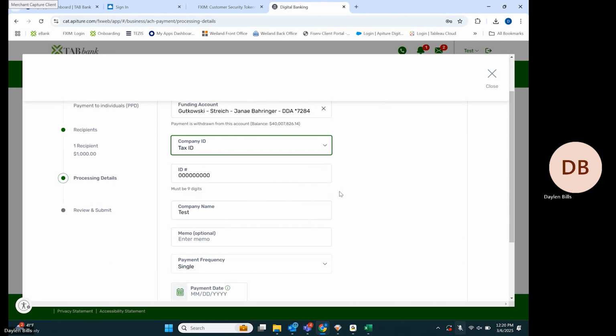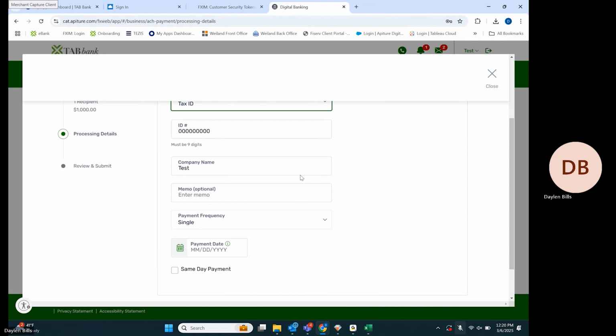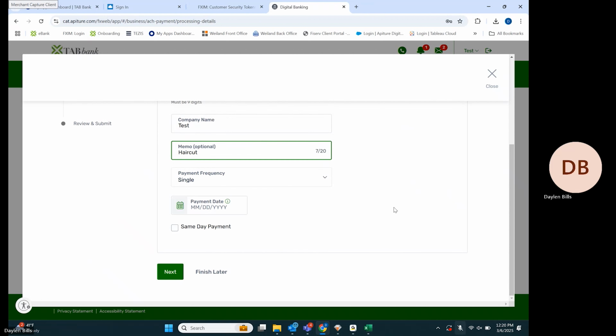Now it's going to default to my company name, which is Test. And then I have this memo line here. Again, I can add a memo. This is a little bit more just for my reference. Let's say I want to know that I sent this payment to John for a haircut. That's an expensive haircut. But I can really just list whatever here so that if I'm ever referencing back to that payment, I can say, oh yeah, I remember now.